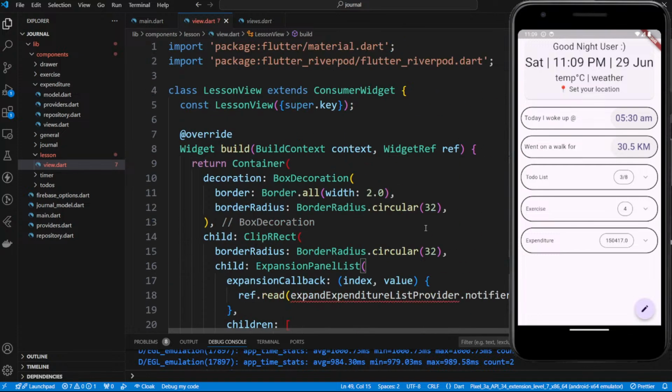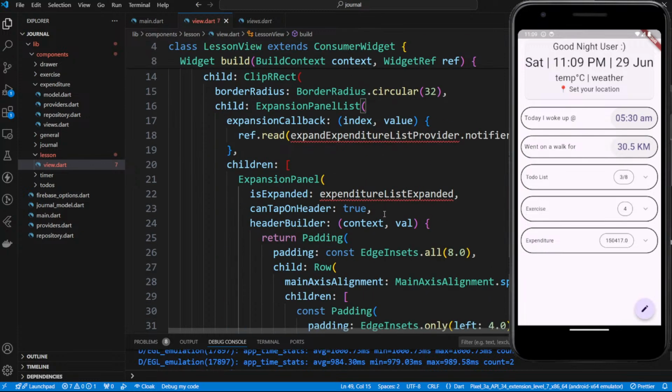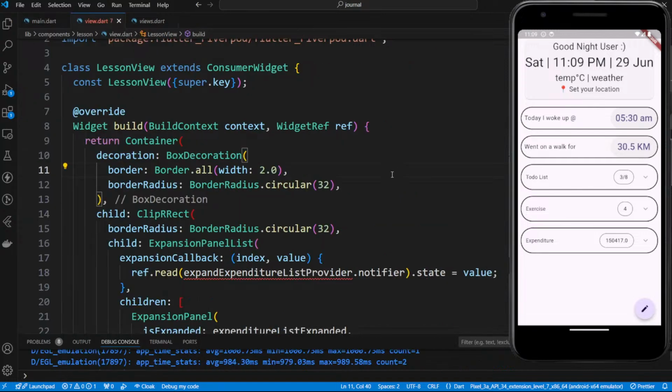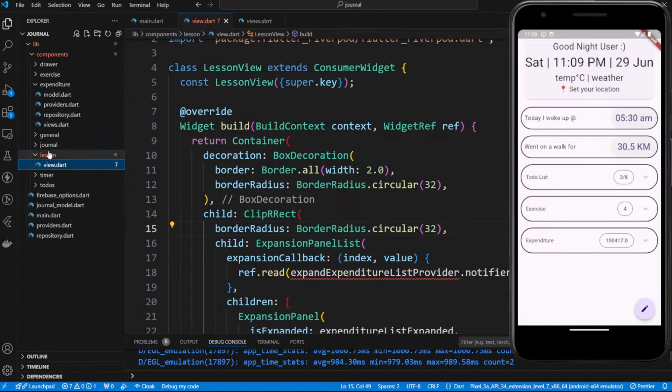Let's fix up the issues. The first is it does not need this. Let me close this so that you can see it more. The first concept is a reference to know whether the expansion panel is open or not. So let's go to the Riverpod folder. Let's create the providers dot dart first.